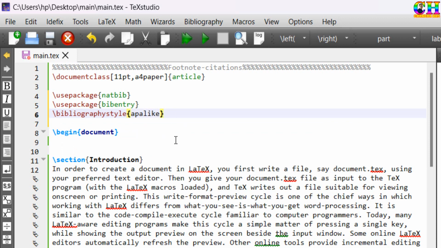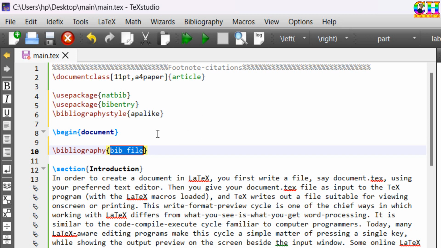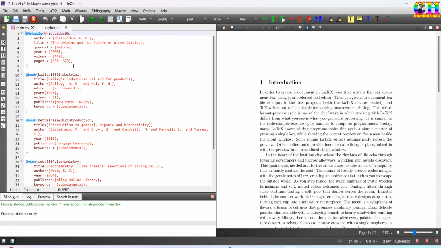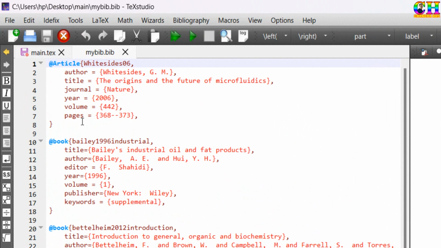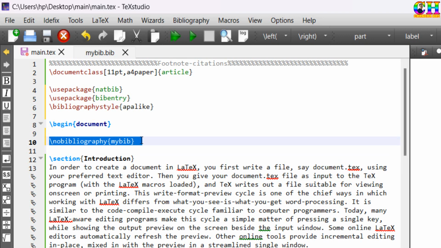Then we need to call the bib file. I already have one bib file, so I'll write it here. File name is mybib. This file I have already created. Rather than the bibliography command, we have to use nobibliography, and this command should come first, in contrast to the bibliography command which we write at the end of the document in general.